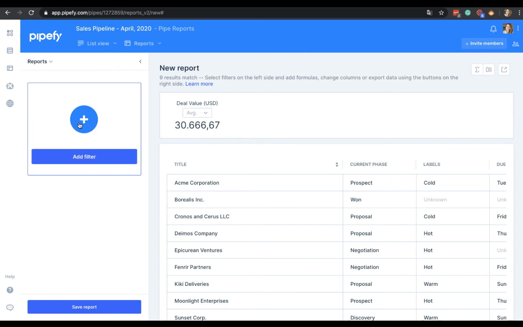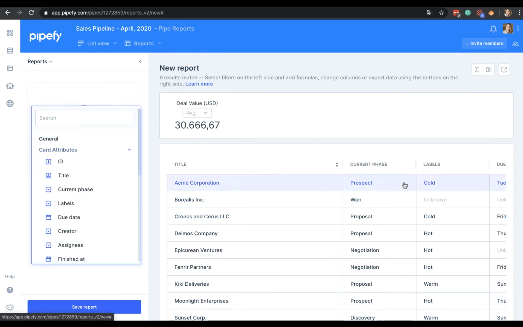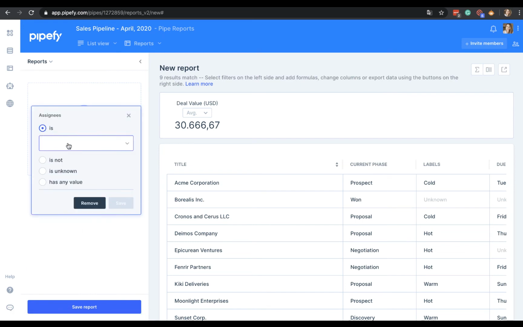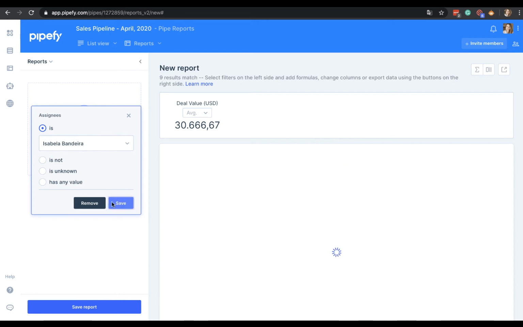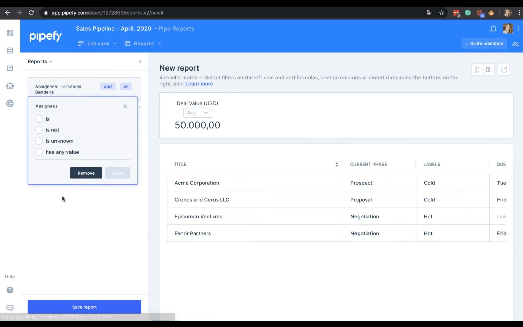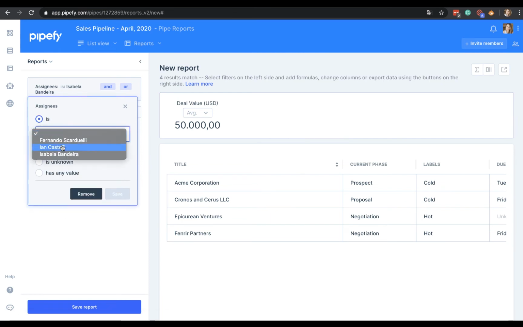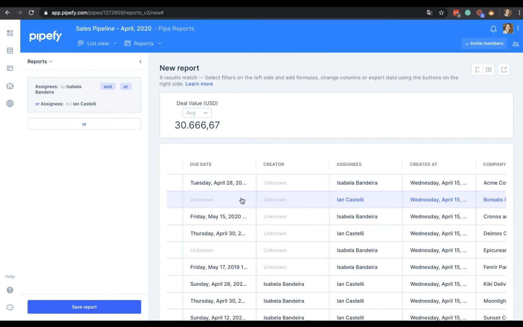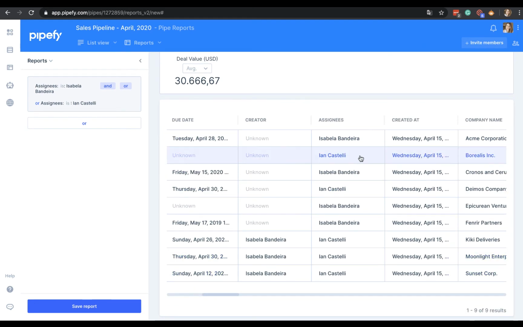You can also add filters to your reports, so you can filter only the relevant information that you want to know at this period. So let's say I want to know only the tasks by certain assignees. My assignee is Isabella, for instance, or the assignee is Ian. So here it is, filtered only the assignees I've chosen.